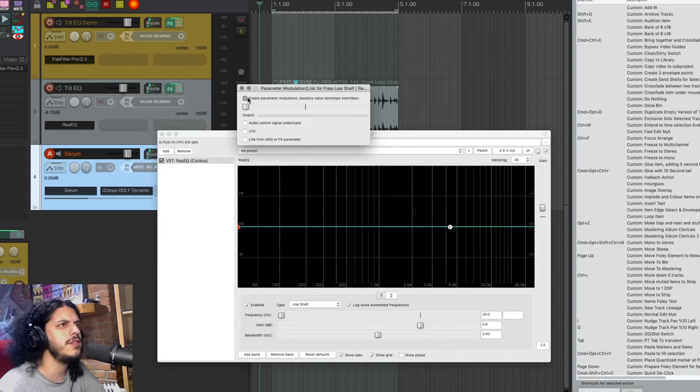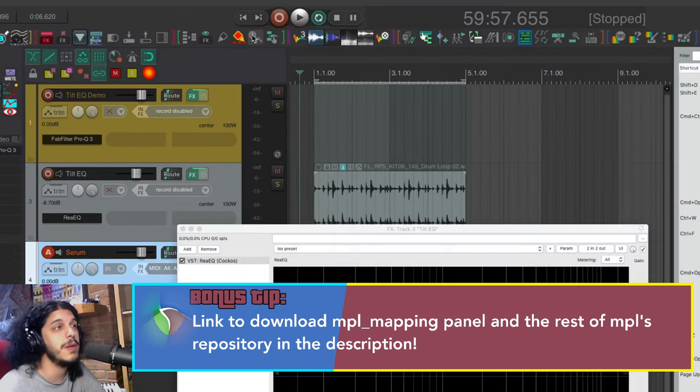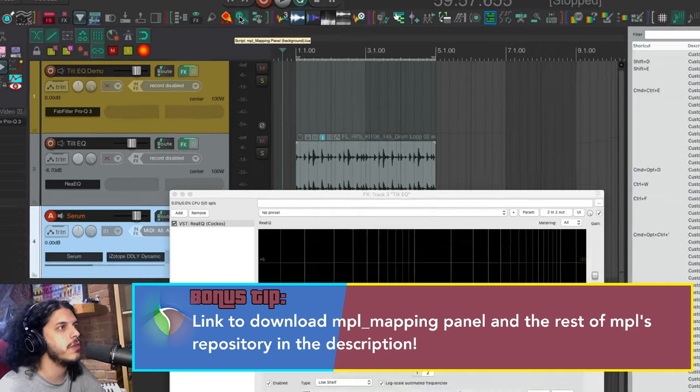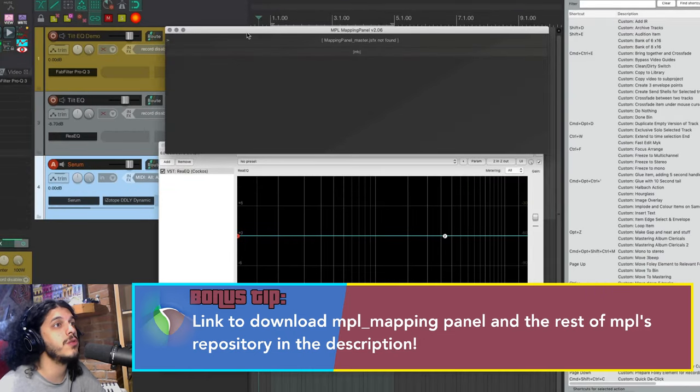But overall, the native system gives us some of the controls we get from Ableton macros, but not all of them. So for now, let's not use this system, because there is a better way, and that is using this custom script by the amazing MPL called MPL_mapping_panel_background. And if we open it, we'll see this window right here.